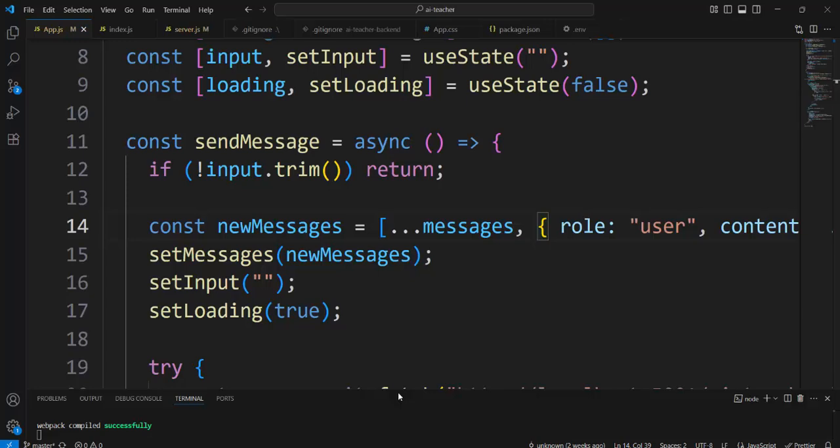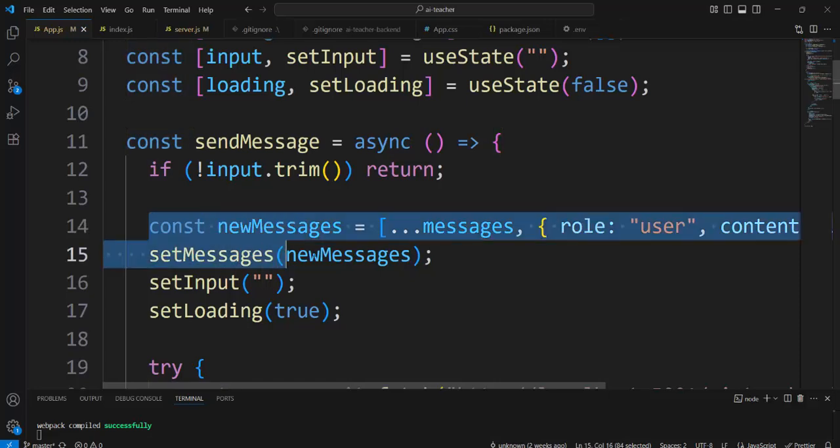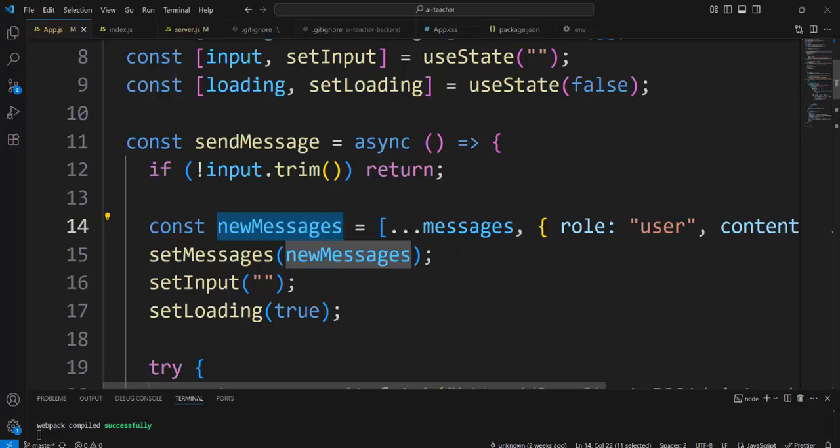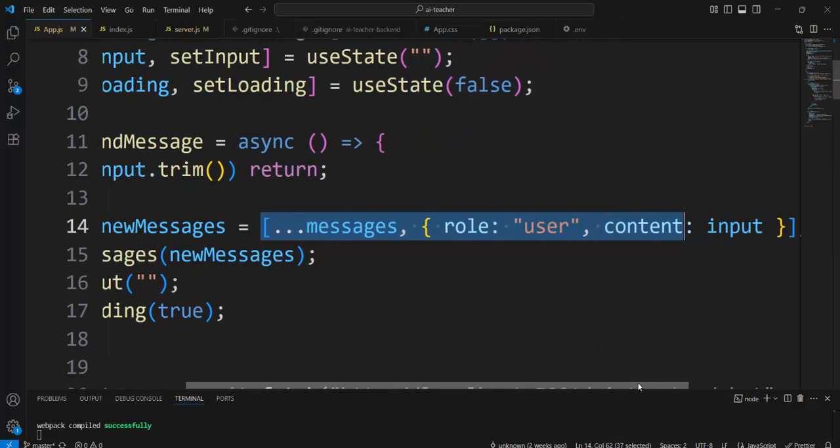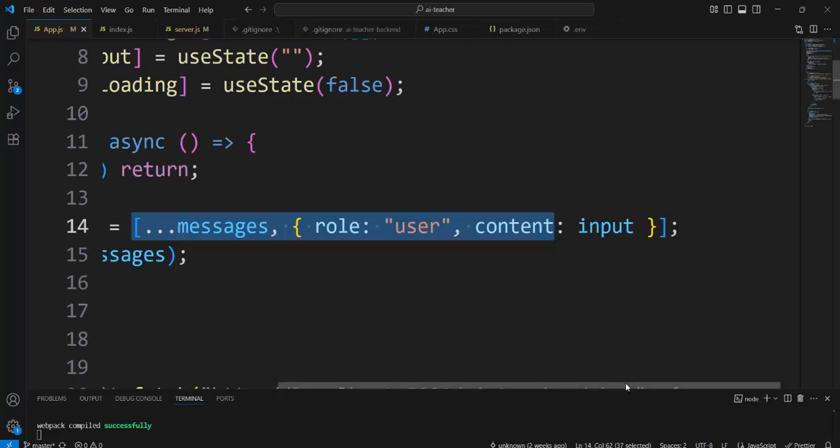Declaration and instantiation. When we give a name here and when we give a value, we declare and instantiate. Instantiate means in memory there exists a reference, newMessages, pointing to this value. Of course, the value is empty in the initial rendering.